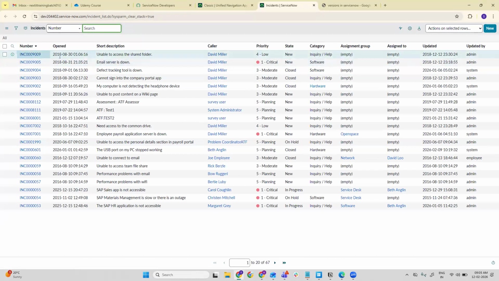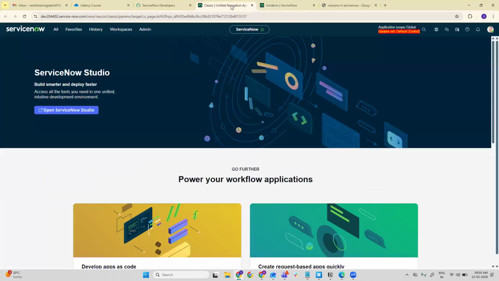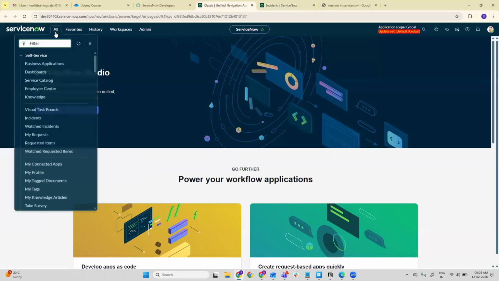Table is nothing but a combination of columns and rows. Understood, right? So from tomorrow onwards, we will see how we can create users, how we can create groups, all these things, and how to change the labels.